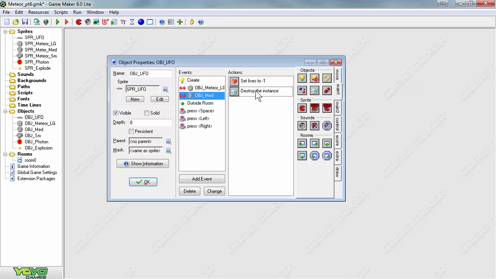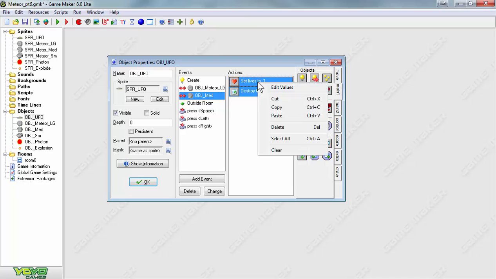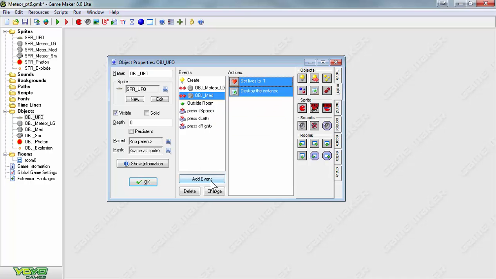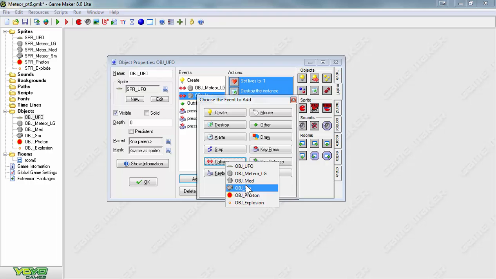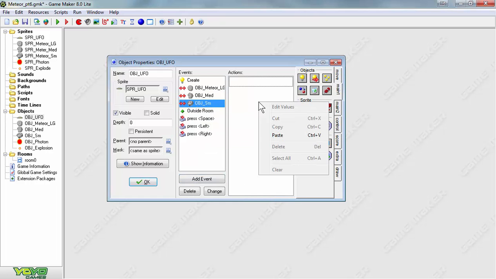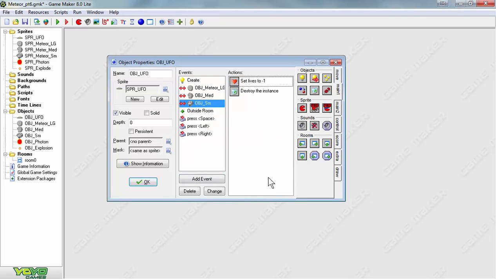Now, if you were paying attention, this is the same code as we used for the other 2, so we can actually hold Shift to select both of these, copy them, create another collision event with the smaller meteor, and paste them into place. Let's press OK, and now check to make sure that each of our meteors destroy the UFO and affect our lives.